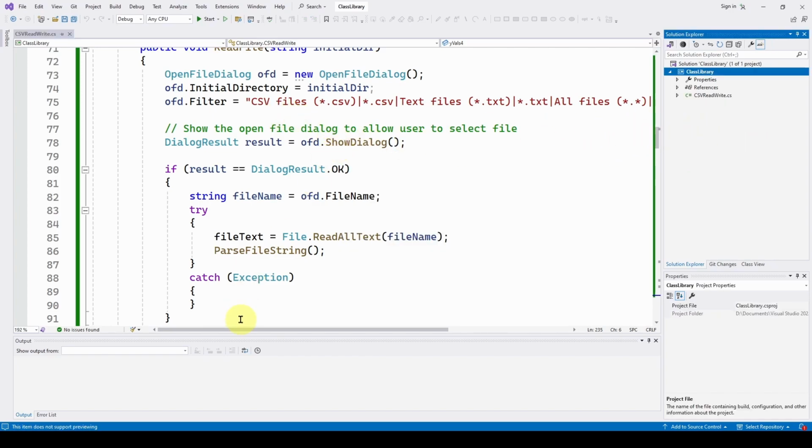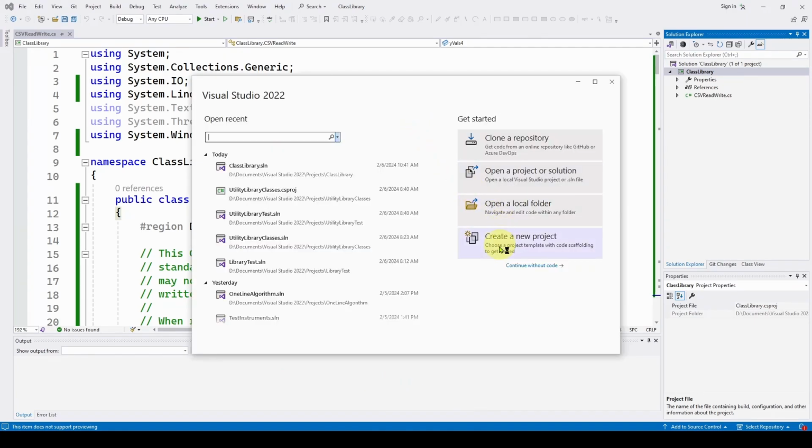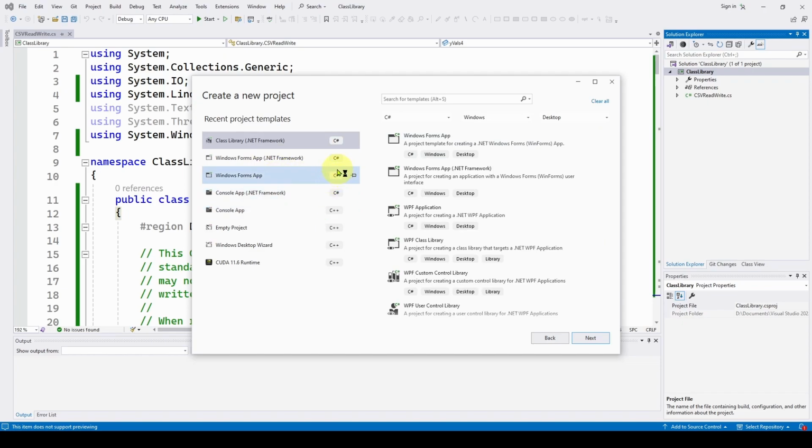We can do the same thing for the others, but let's see how we can now use this in a second project, and we'll just reference the CSV read write. So what I'm going to do is I'm going to right click Visual Studio, and we're going to create a new project. This is going to be a Windows Forms application, .NET Framework.